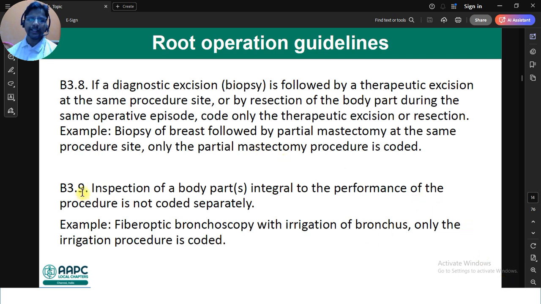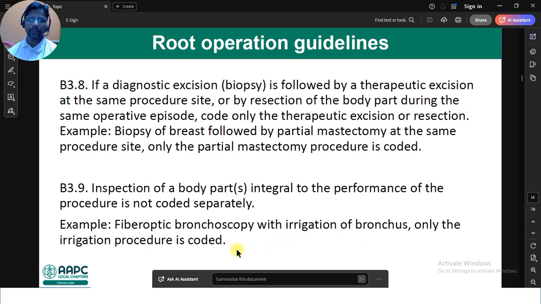Next one is B3.9. Inspection of a body part integral to the performance of the procedure is not coded separately. So we are having an example here: fiber optic bronchoscopy with irrigation of bronchus, only the irrigation procedure is coded here.